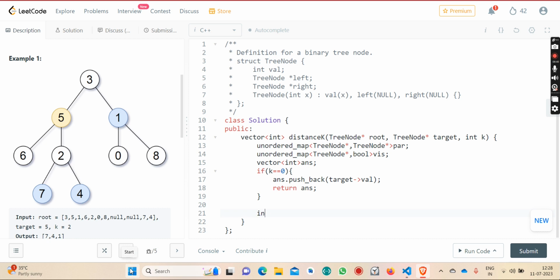Now I will just perform an in-order traversal for storing the parent. Please note that I am performing this in order to store the parent node for each of the nodes. Okay, so I will pass root, then target is not required, then parent. That's the only thing we have required.